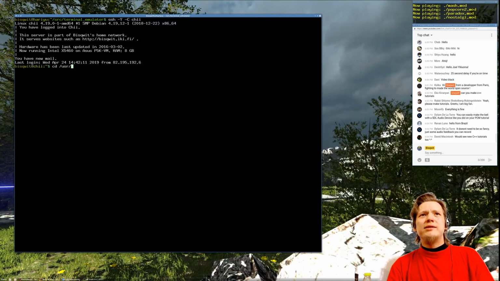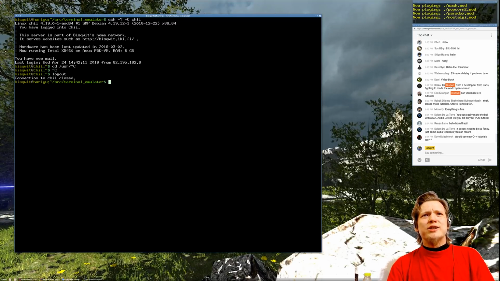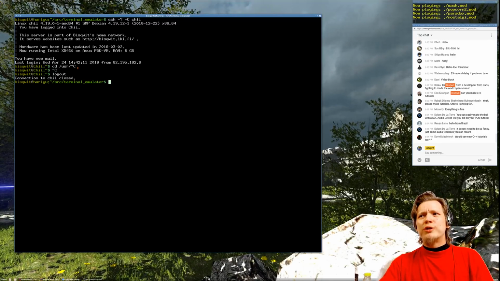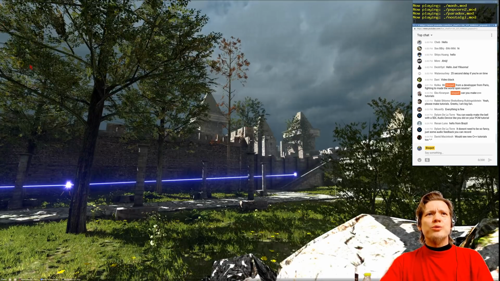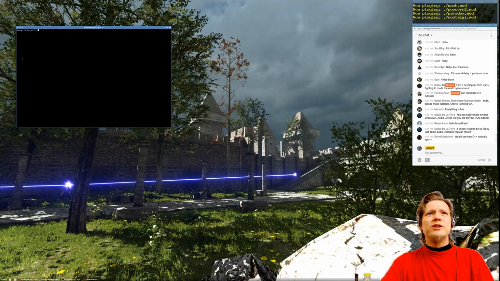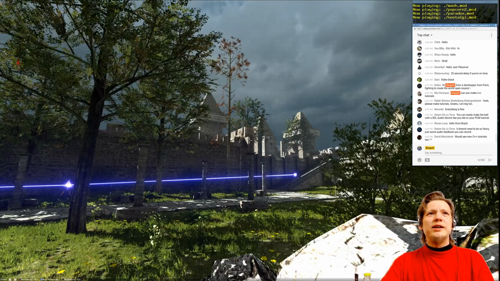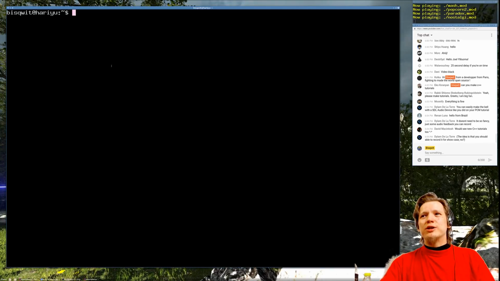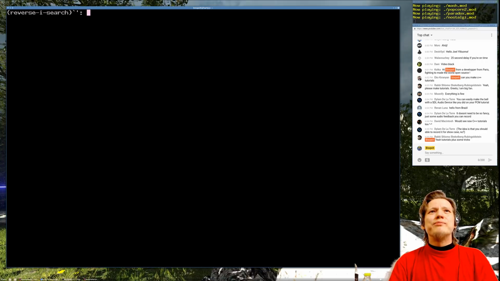By the way, this text might be too small for you to see on the screen, so let me open a bigger terminal for you. If I can find the right icon here. Here we go. Bigger terminal.